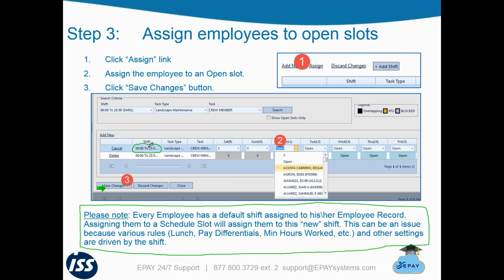I encourage you to go in here and assign your employees to the different shifts. However, I want you to keep in mind that some of those rules that you already have in play can get affected if we make a lot of changes and move people around without checking those rules first.